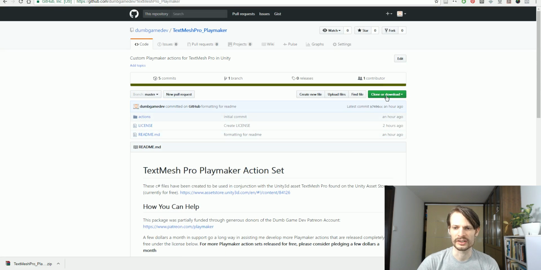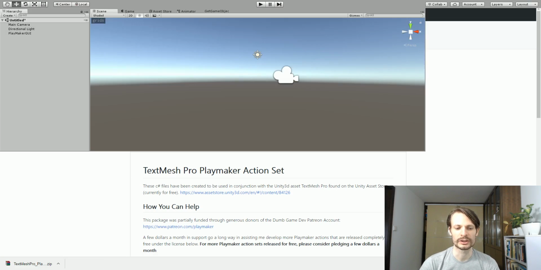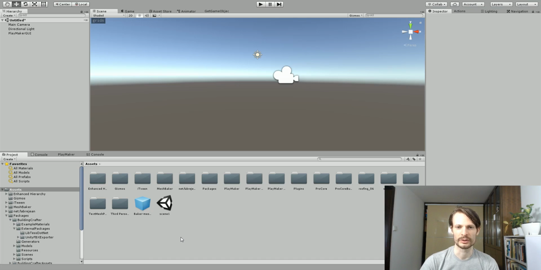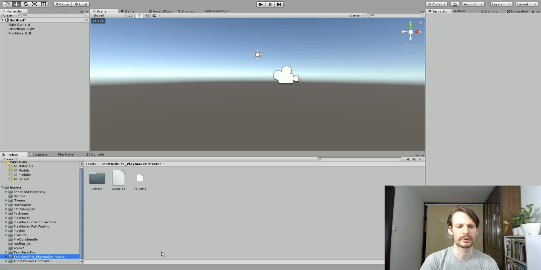All you need to do is just click this clone or download. Yours will probably just say download since you're not logged in, and you just want to download to a zip. Now you're going to download the zip file and unzip it, and then just drop that straight into your assets folder in Unity. So all you need to do is just drag and drop it into your main assets, and it will make its own folder, and it will be called, most likely, this one here, TextMesh_Pro_Playmaker-Master.